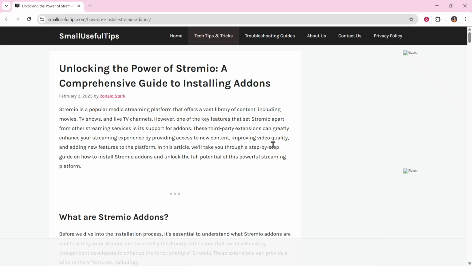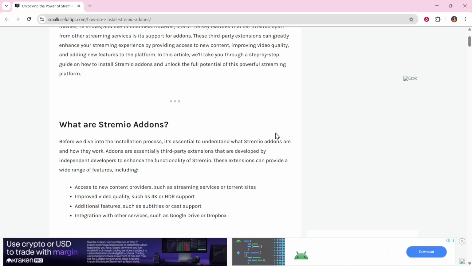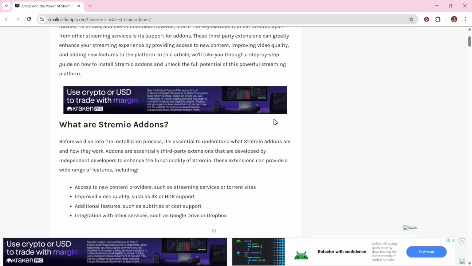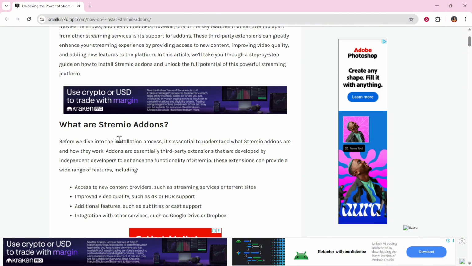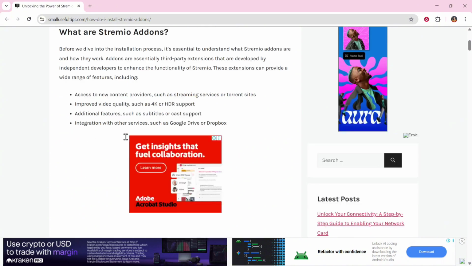How to add Stremio add-ons on TV. So, what are Stremio add-ons? Before we dive into the installation process, it's essential to understand what Stremio add-ons are and how they work. Add-ons are essentially third-party extensions that are developed by independent developers to enhance the functionality of Stremio. These extensions can provide a wide range of features.